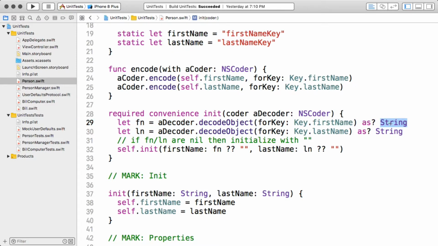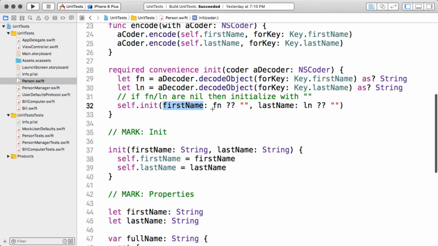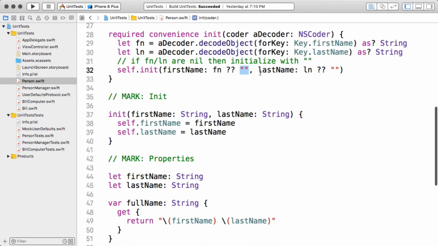We'll talk a little bit more about this another day, but you can see that in self.init, I'm calling firstName, lastName, so I'm basically calling the initializer of the object, which is right here. And I'm passing in whatever we get from firstName. This double question mark says that if firstName is nil, then use this value. It attempts to unwrap it, and if it unwraps it, it'll use that as an unwrapped value. Otherwise, it'll just use the empty quotes. So we'll talk about this another day, okay?